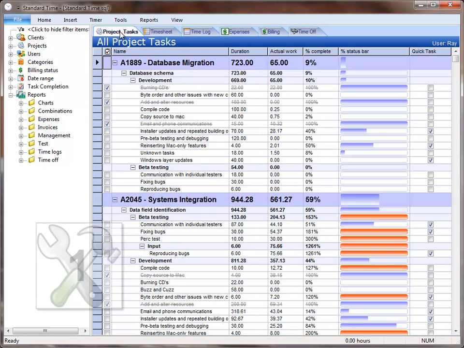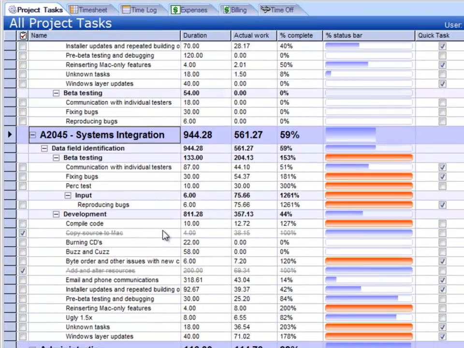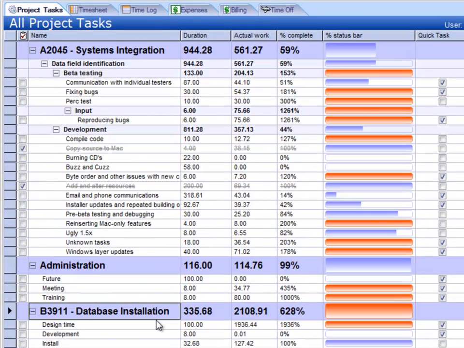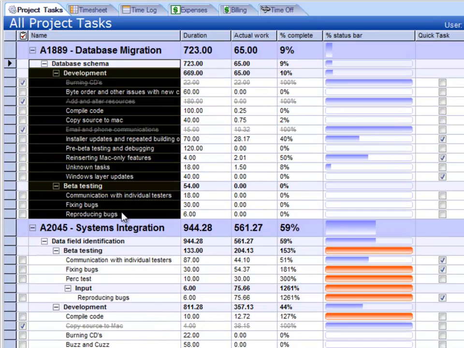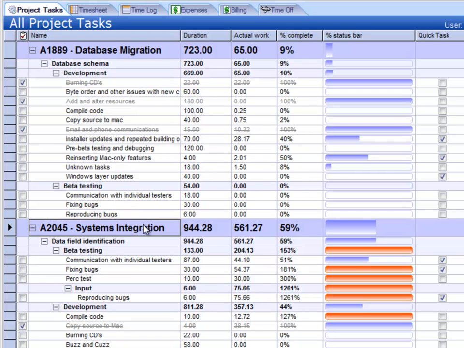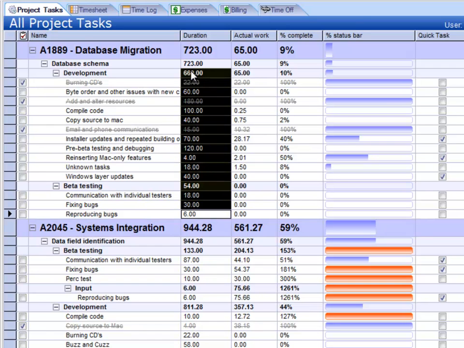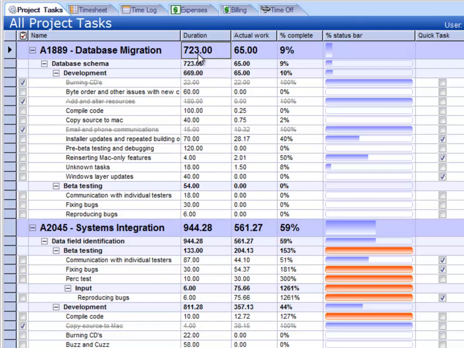First, start by clicking on the Project Tasks tab, and we'll count this entire view as tool number 1. The first thing you're going to see is that you have all of your projects listed here, and under each project is a list of your tasks in hierarchical form. The values from those tasks, like the duration, actual work, percent complete, and so on, roll up to the sub-project and to the project level.